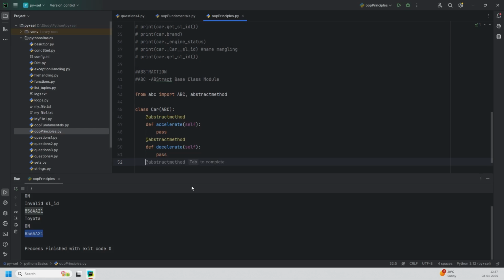Now this is a basic blueprint of my car. This defines what a car should do, but not exactly how it should do it. You're not going to create any object of this class. That's abstraction in Python, or abstraction in general. Instead, you have to implement this class to define how the accelerate and brake work.